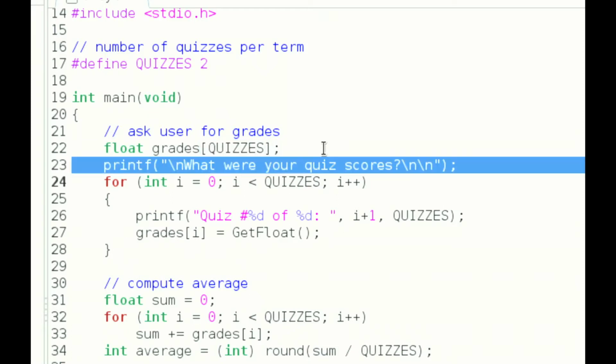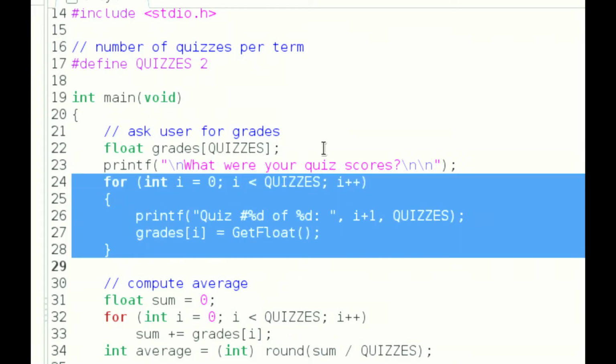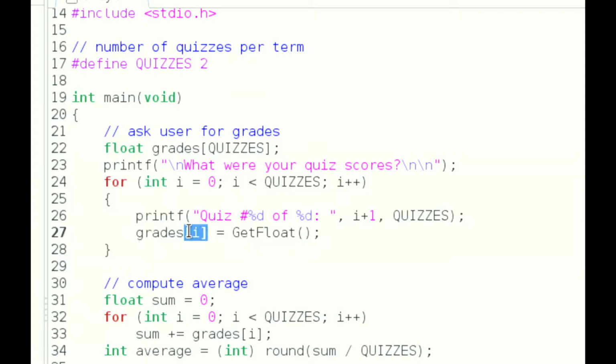So notice that in line 23, we asked the user, what were your quiz scores? Then we just have this loop which apparently asks the user for their grades. How? Well, it iterates from 0 to 2. And I say 2 because quizzes, in all caps, is currently 2. So it iterates from 0 up to 2, and then it prints out quiz number something of something. And then it uses getFloat to get a value from the user. So notice this is the only other new piece of syntax from last Wednesday. If you want to store something in a particular location in that array, you again use the square brackets.